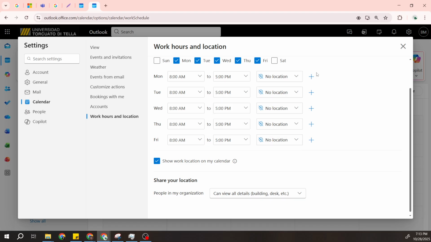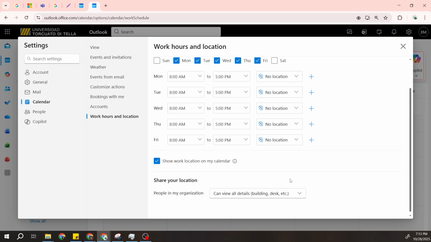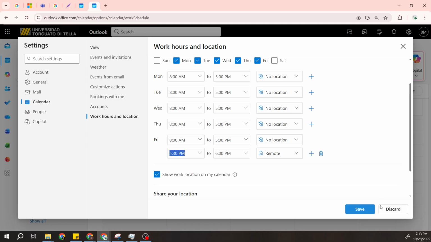If you need to add a second set of hours for a single day, for instance, if you have a split shift, you can do so by clicking Add Work Hours. Once you've customized your settings to match your schedule, the next step is crucial. Make sure to click Save. This will apply all the new settings you've just configured, ensuring your calendar now accurately reflects your working hours.